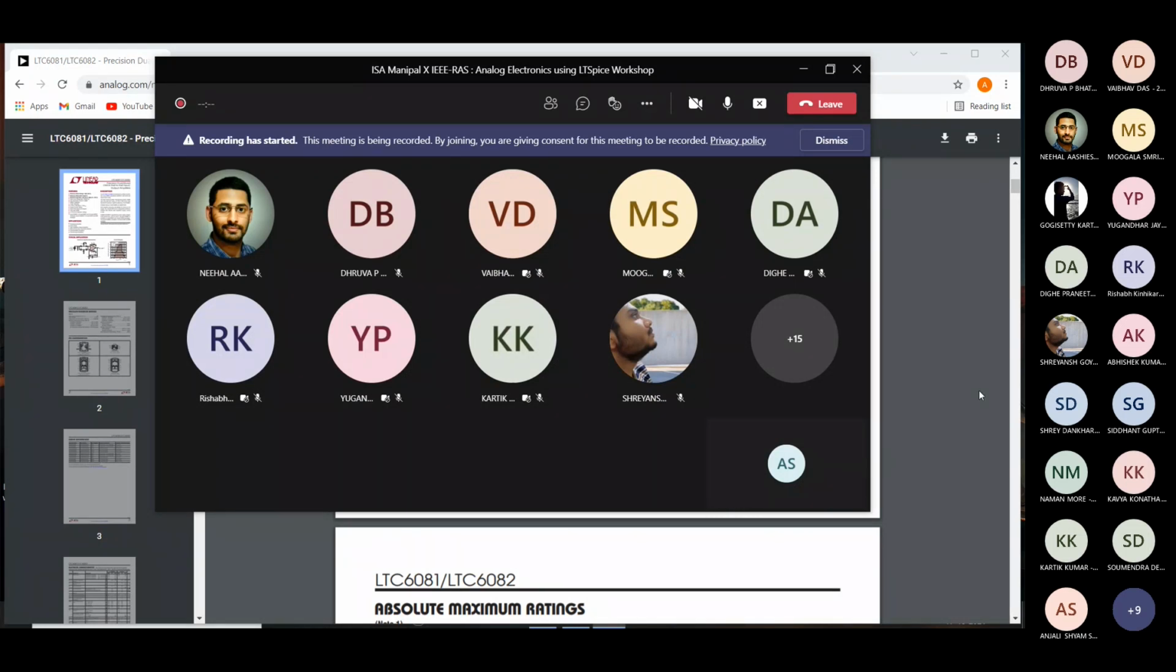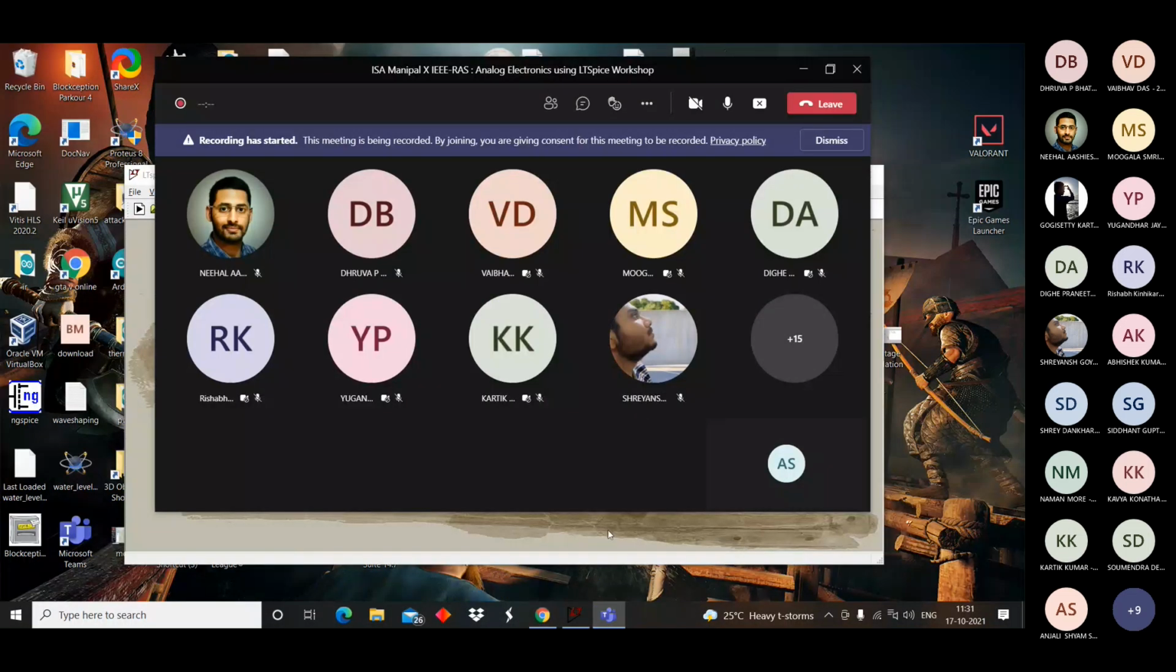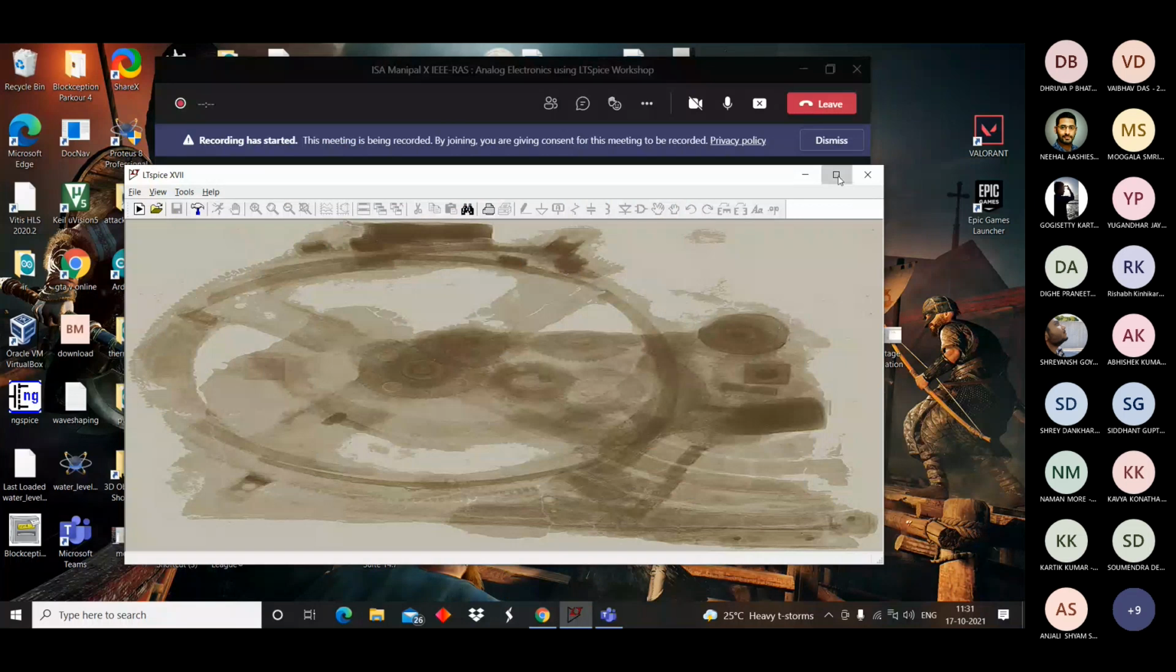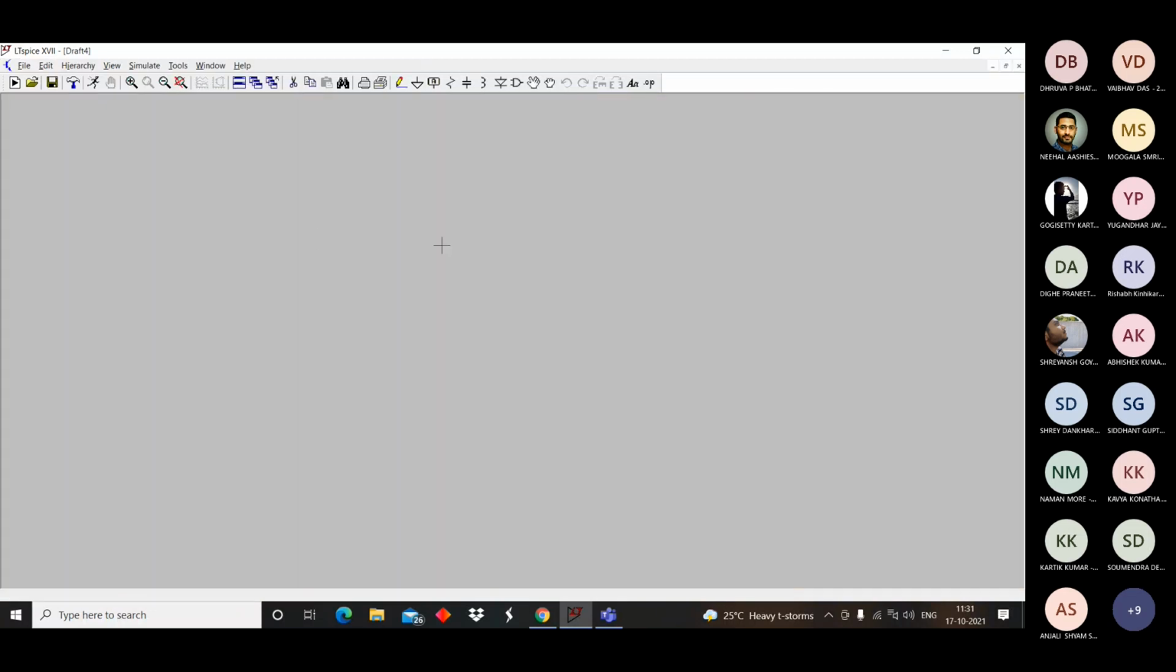So I think now we can move on with the basic understanding. We can move on to the design of the accelerometer. I'll be making the accelerometer step by step, and you can follow on your respective LTspice software. Files will also be provided, so if there is a doubt anywhere, you can ask or just follow the file.